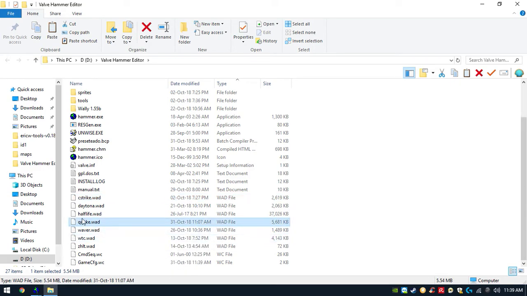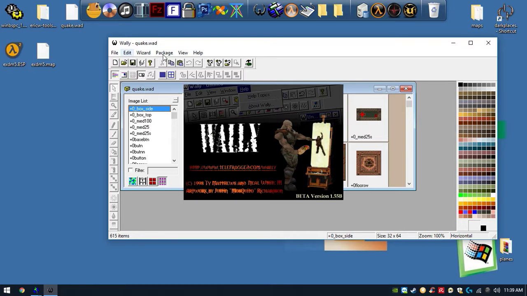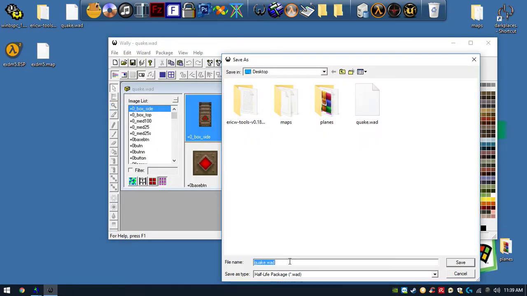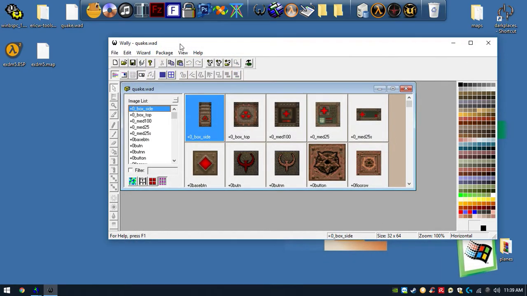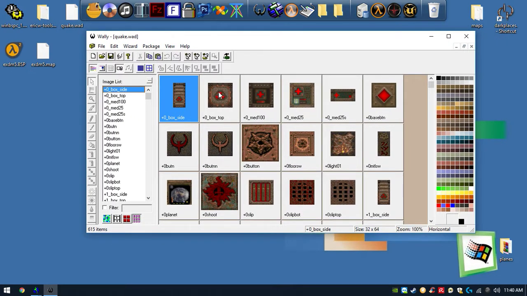I already have this WAD, but you can choose whatever WAD you have for Counter-Strike. The important thing is that Wally recognized the WAD file as a Half-Life format. As you can see here, if you go save it, the format of this WAD is already converted into Half-Life package. But if you take a WAD file from a Quake game, it's going to be obviously in Quake format. So you want to have a WAD file that is in Half-Life format. So this WAD file is obviously in a Half-Life format.